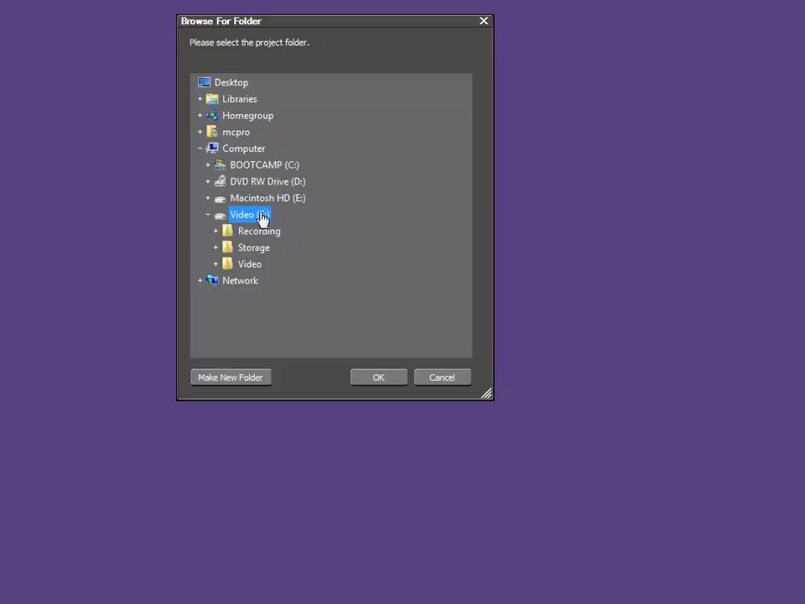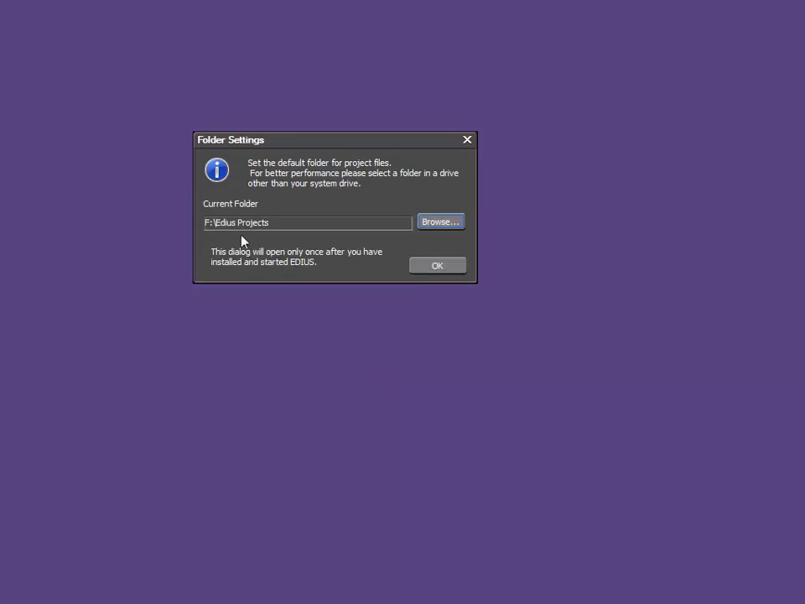To do this, after having selected the drive, I use the Make New Folder option. I then rename this folder Edius Projects. Finally, I make sure this folder is selected and I click on OK. Now this path is defined and the message asking you to set a path will not appear when Edius starts.